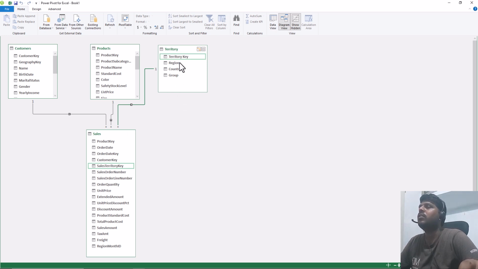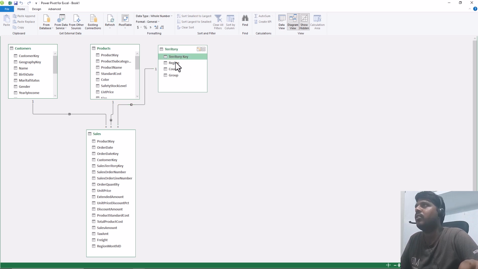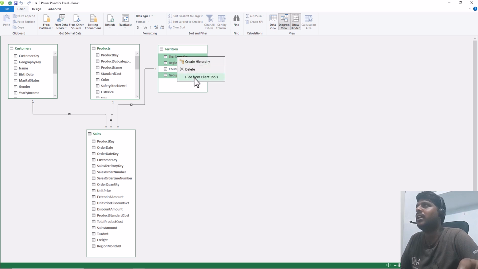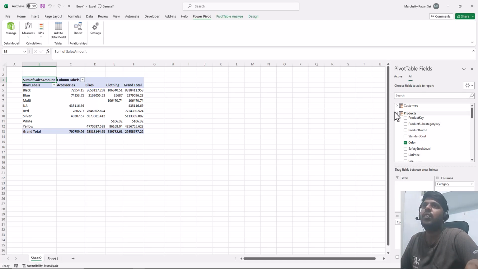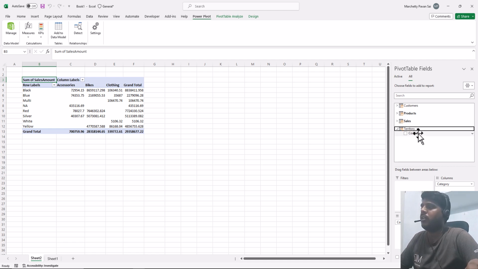Suppose you don't want any other columns apart from country in this territory table. What you could do is select multiple columns which are not required, right click on that, and hide from client tools. This is one way to stop showing unnecessary data in the pivot table, or when you load it for the client. For example, I'll switch to workbook. Here you can see my territory table will appear, and only country is appearing because I have hidden the other columns from the client tools in Power Pivot.